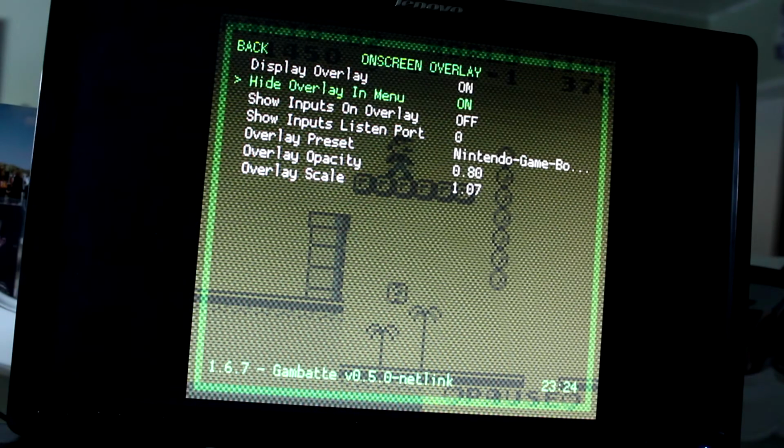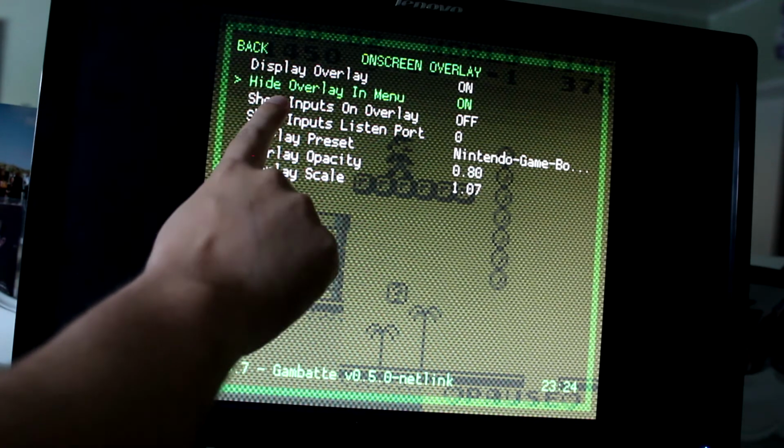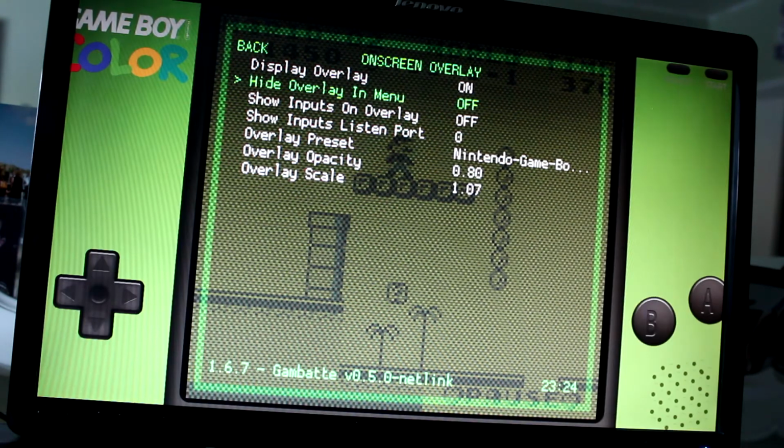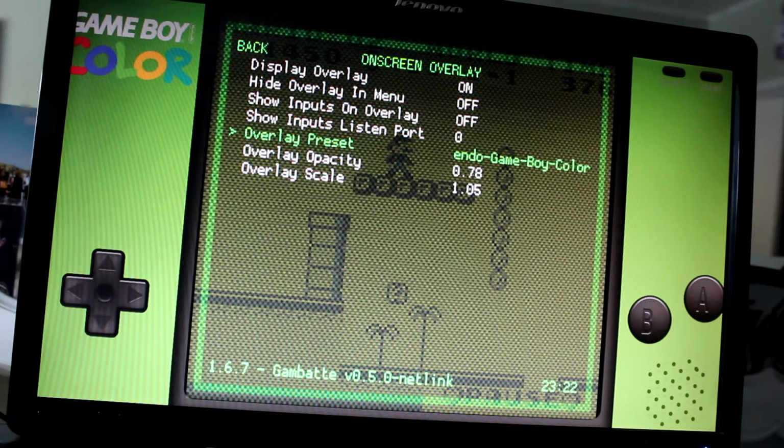So the first thing we need to do is make sure that we have disabled Hide Overlay in Menu. We want that off so that we can actually see the overlay we're working with as we change its opacity and scale. If you have a RetroEvolved console, we can go into the overlay preset folder and we can find all of these custom overlays.